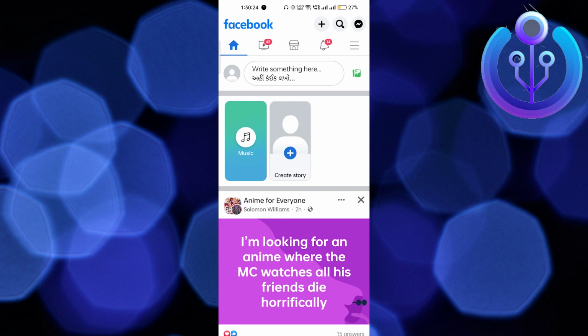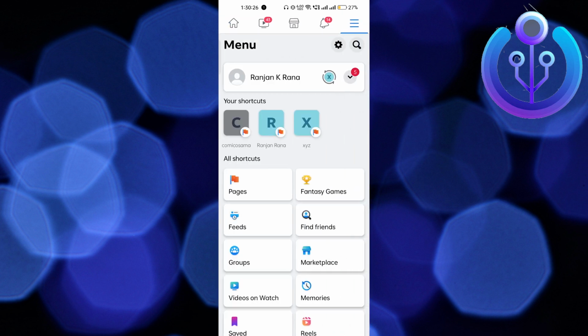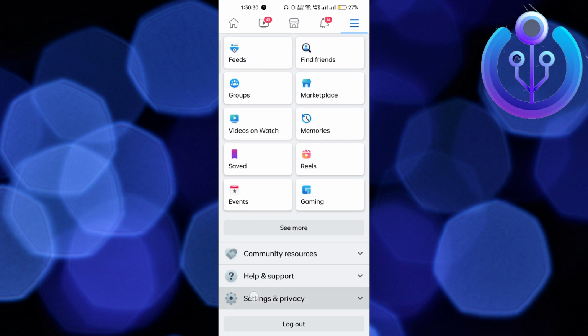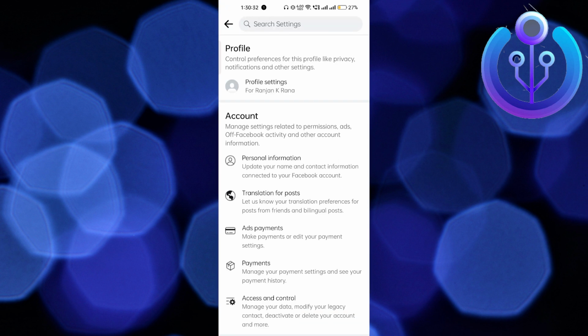And just click on the three horizontal lines, which is on the top right side corner. Then after that, you can just go to the setting from here. Otherwise, you can just go to the setting and privacy. Then you have to click on setting, right?